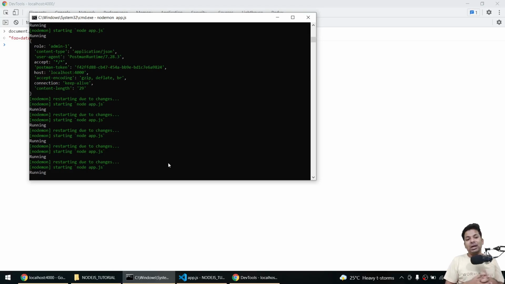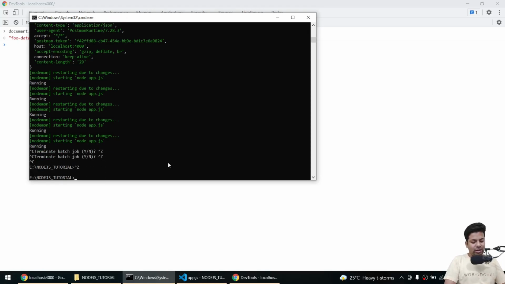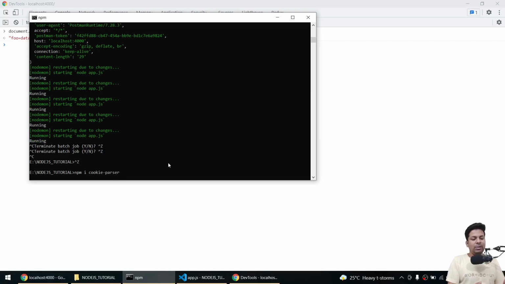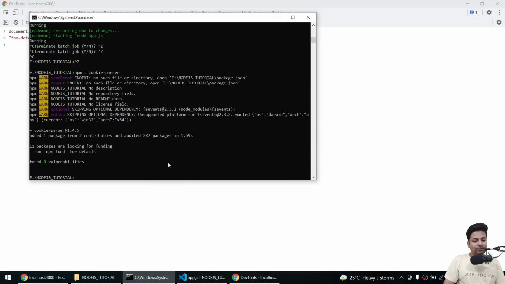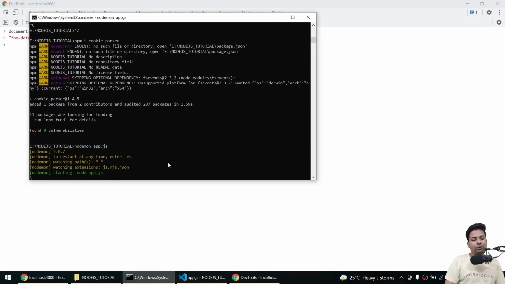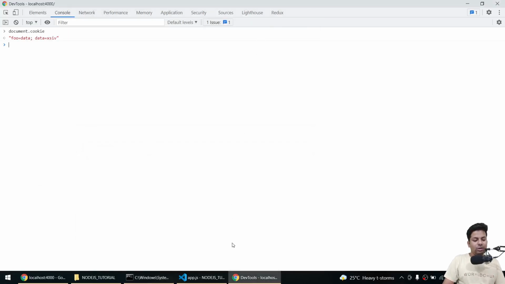So we'll use cookie parser, because we'll set an expiry date and a lot of stuff. So let's just npm install cookie-parser. So this is the cookie parser we can use, you can see it installed. Now I'll change back to nodemon in the running mode.